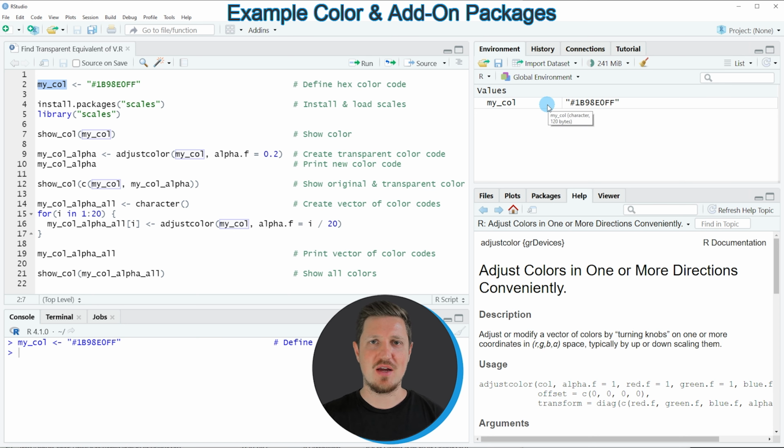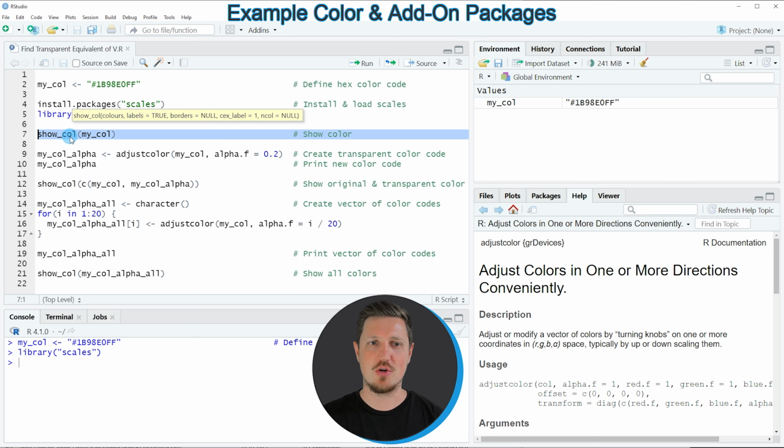Now, if we want to find the transparent equivalent of this color, we also need to install and load the scales package, as you can see in lines 4 and 5. I have installed the scales package already, so for that reason I'm just going to load it with line 5 of the code. And after running this line of code, we are able to use the functions of the scales package.